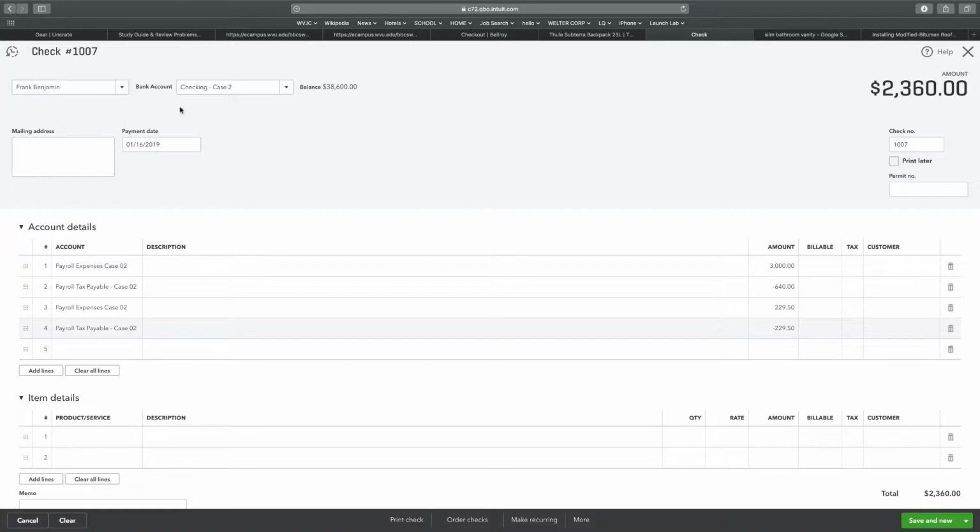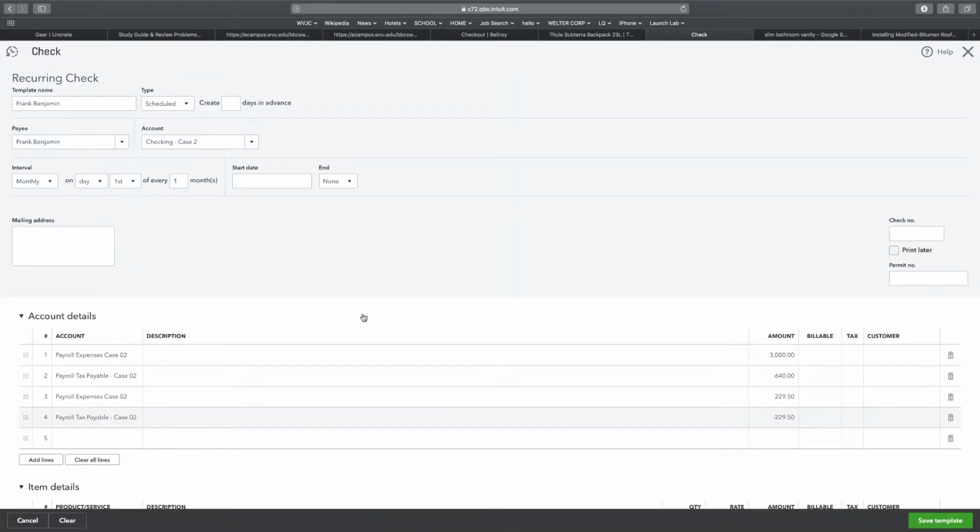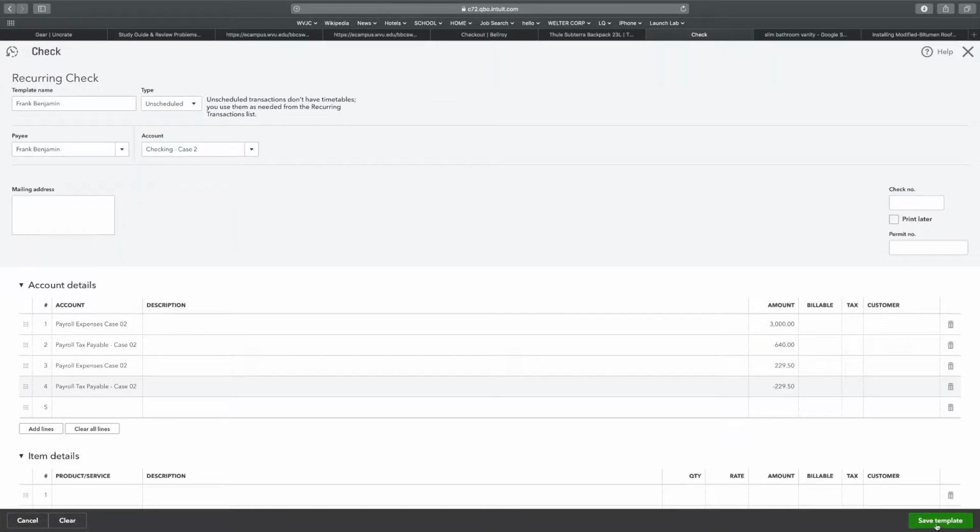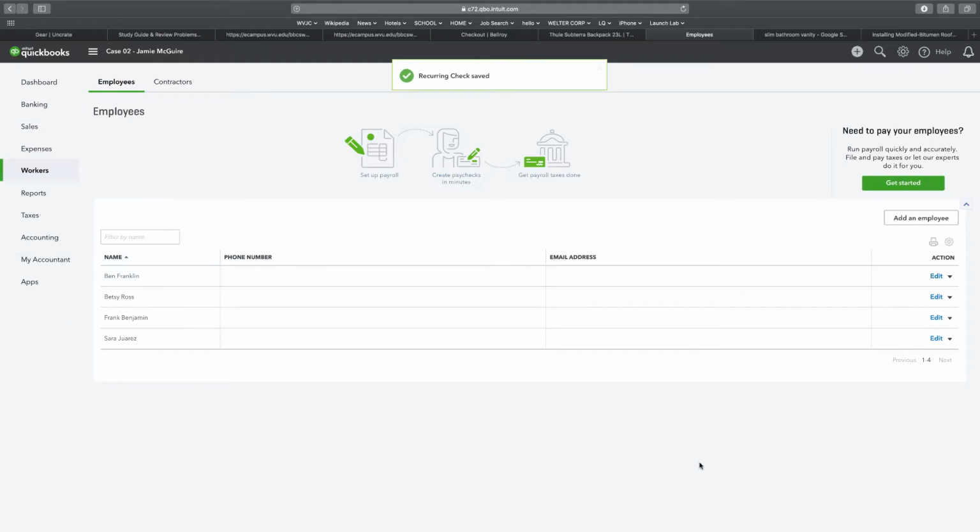1/16/2019, case 2, Frank Benjamin. We're good to say we want to make it recurring before we save anything. It's going to be unscheduled. We're going to save that template and save that check for us.